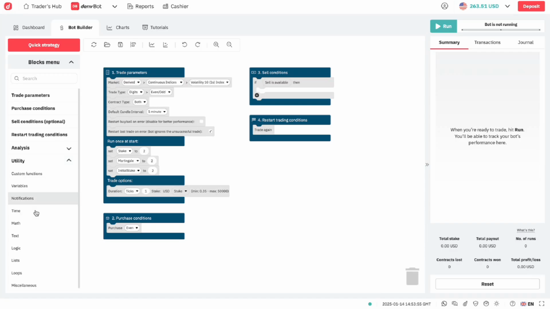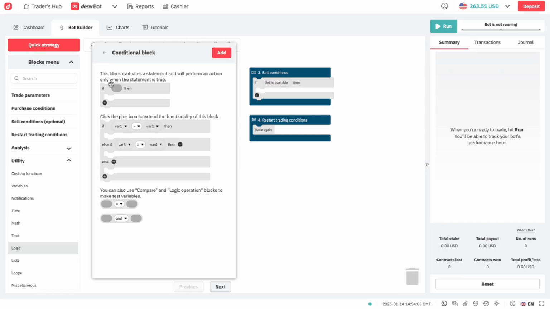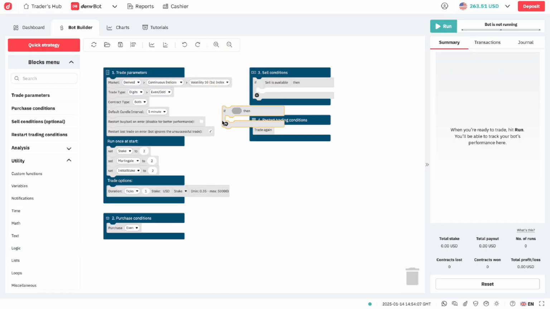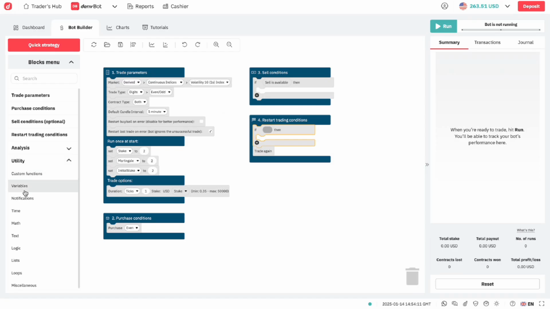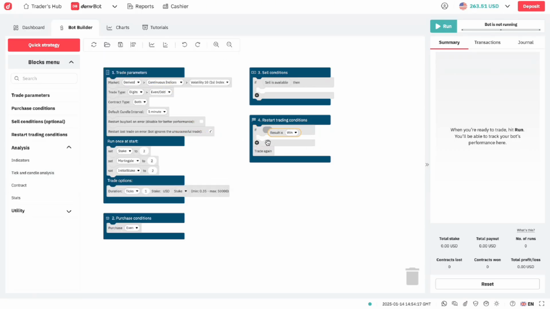So come to utility, look for logic. Then on the conditional block, this block evaluates statements and will perform an action only when the statement is true. You can click learn more to find out what else it does, but I just want this if then statement. I drag it there, and then I come to analysis and find contract. So if the result is a win, sorry, if the result is a loss there, change that to loss.